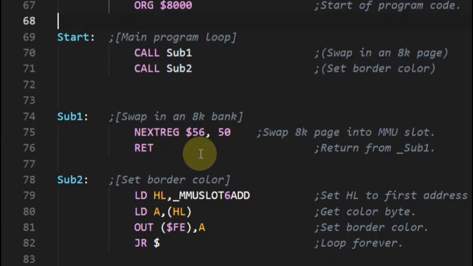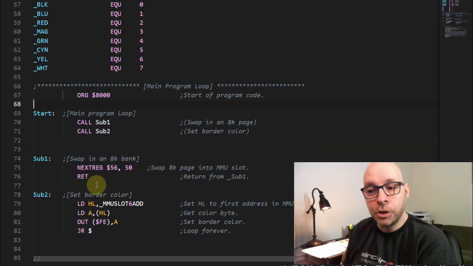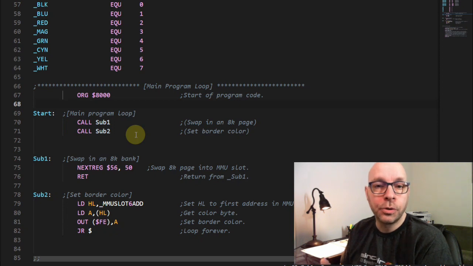You just put next reg and then the register number, which is 56, which represents slot number 6, and then the bank number or page number, which in this case is page number 50. And then I have my return instruction, which returns back up to my main program loop up here. So now this first section of code, or this first subroutine, has swapped page number 50 into slot number 6.